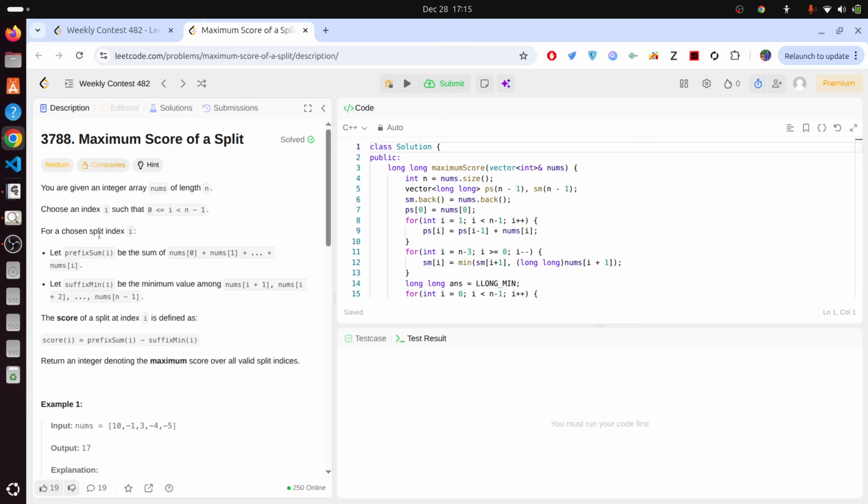For a chosen split index I, let prefix sum of I be the sum of nums 0, nums 1 up to nums I, and let suffix min of I be the minimum value among nums I plus 1, nums I plus 2 up to nums n minus 1. The score of a split is defined as prefix sum minus suffix min. Return an integer denoting the maximum score over all valid split indices.